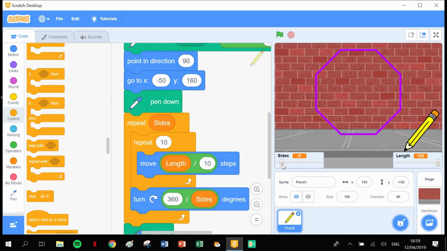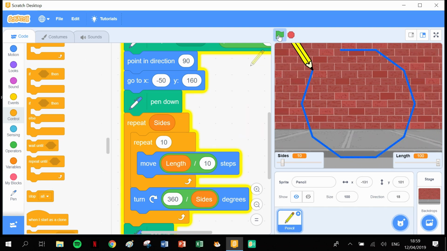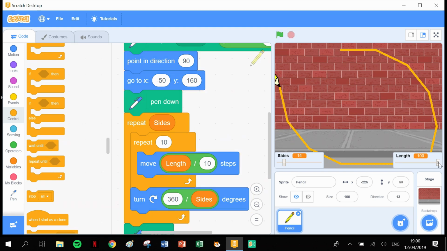Let's go to a 10-sided shape. Here we go. Now we can do larger shapes, but if I pull it up to, say, a 14-sided shape, at this length it's going to be too big. So if we click on the green flag, it's not working because it's too big. So what we need to do is make the length of the sides a bit shorter. So I'll put it down to, say, 30.